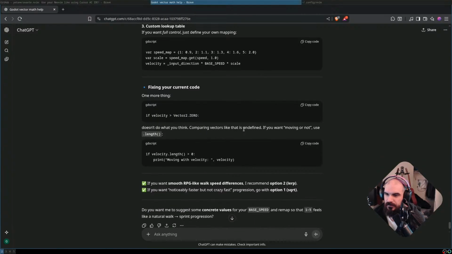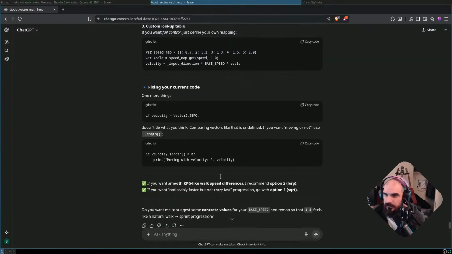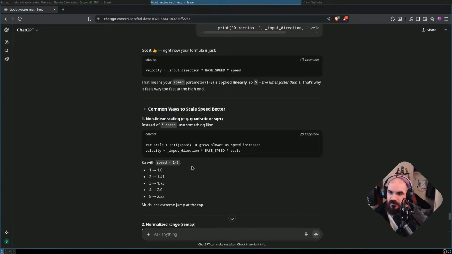What does it do? Is undefined, they're saying. On the other hand, that is also fair, right? The length of the vector would be greater than 0 if it's moving. If you want smooth RPG like walk speed differences, I recommend option 2, Lerp. If you want noticeably faster but not crazy, I would go with the option of square root. Huh. So let's try this. This is very cool.